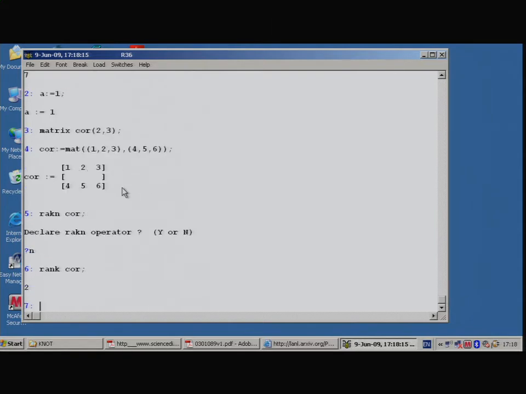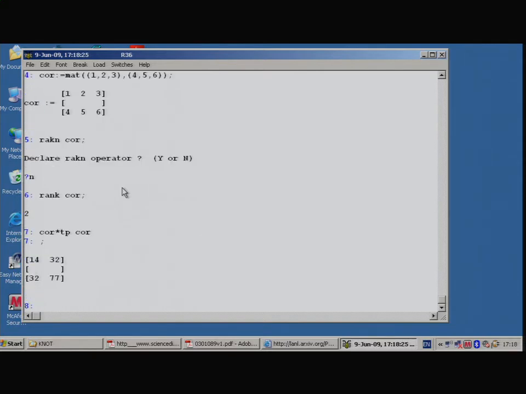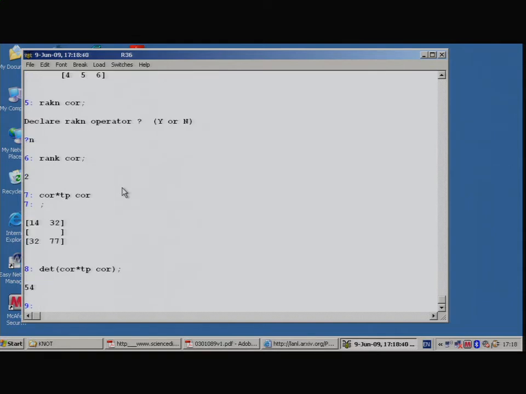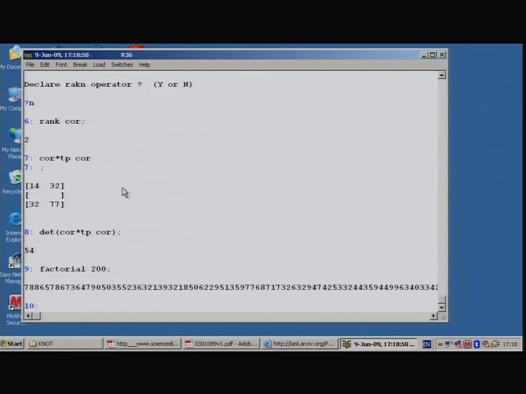And you can multiply it by itself if you transpose it. So core times transpose core will give you that, and you can take the determinant of that, for example, and will give you that, which, you know, that's fine. If you do the factorial of 200, you get a jolly big number. So it deals with big numbers.